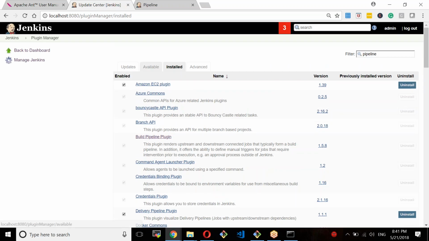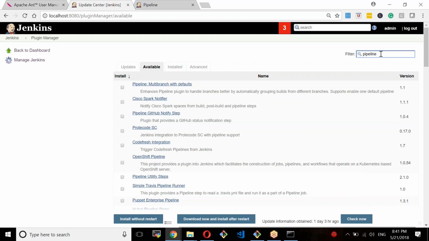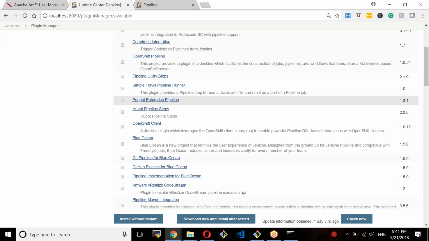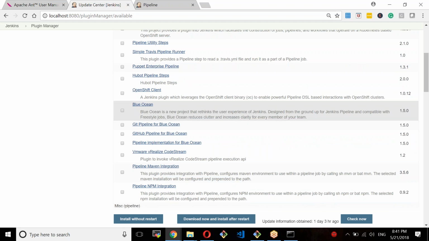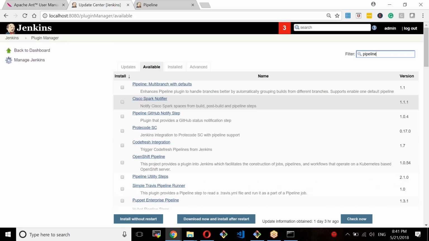So how do you install it? Go to available and select pipeline. In the pipeline you define the test stage. So you define the test stage in the pipeline, and not only test, many other steps that you define.